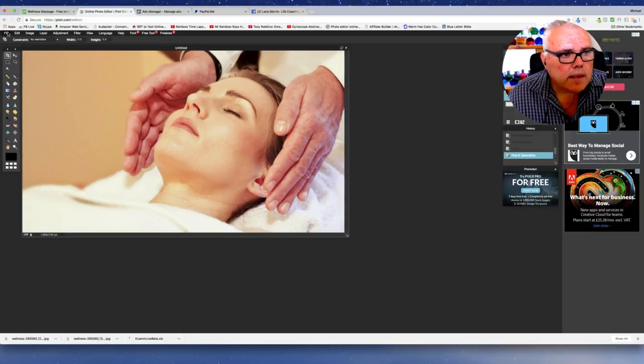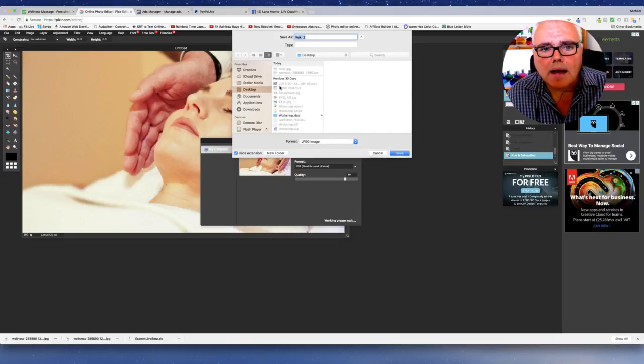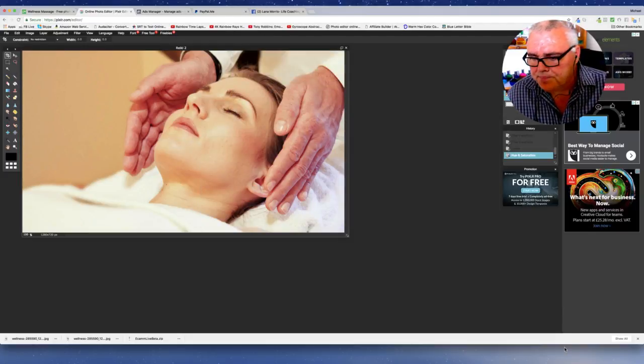Okay, and then it's just file, save, name it what you like. I'm going to call it Reiki 2 and leave it in JPEG format, and then quality is 80%. You can see it's a very small photo. Click OK and then save that on your desktop and you're away.